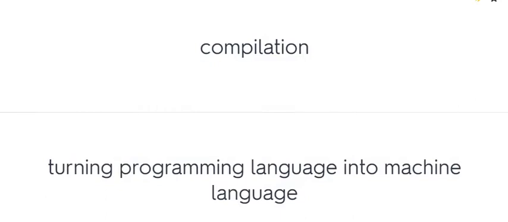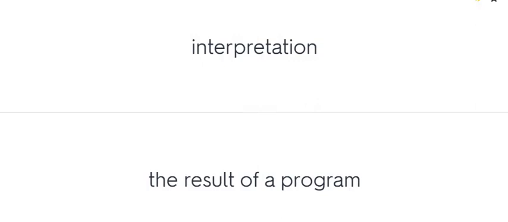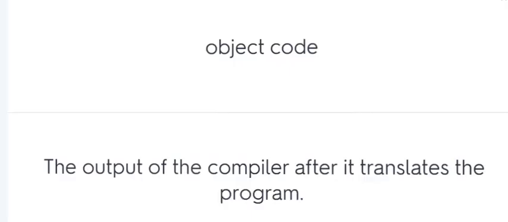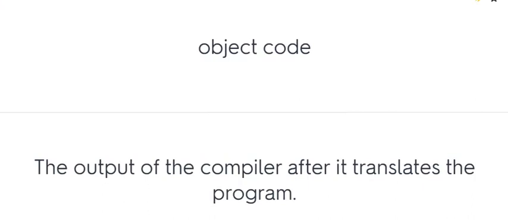Compilation, turning programming language into machine language. Interpretation, the result of a program. Source code, a program in high-level language before being compiled. Object code, the output of the compiler after it translates the program.